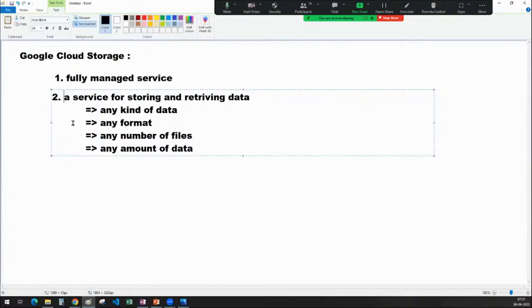So this is the main intention. What is the purpose of Google Cloud Storage? It is a storage and retrieval tool. You can store any amount of data, any number of files, and if you want the data to be retrieved at some point of time, you can also retrieve it.